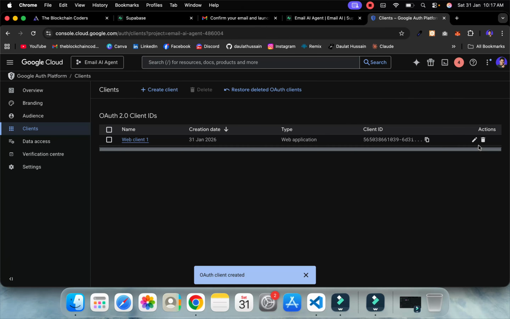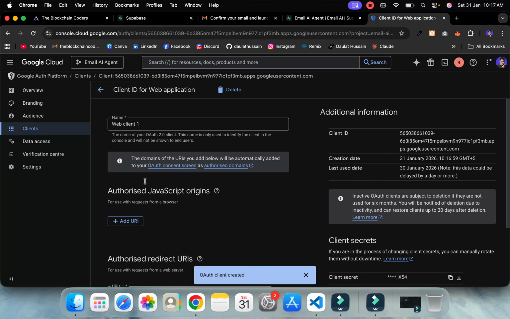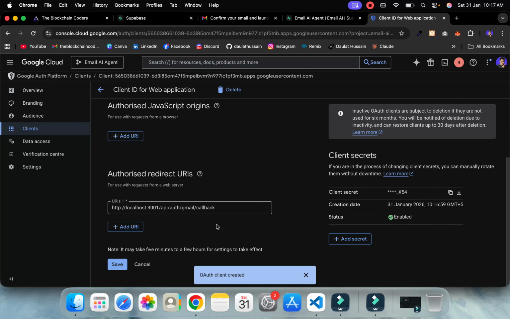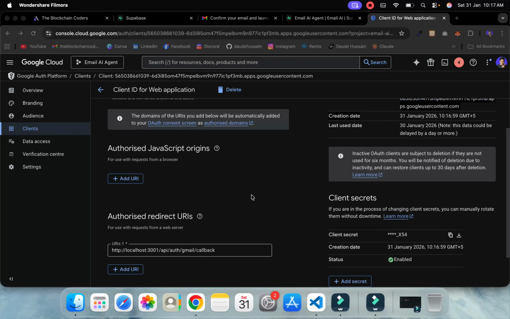If you want to view the details or do any editing, you can click here and you can have the details, and you can simply go through that and do the editing. You can also get your client ID from here, or you can simply copy from here and see all the details, and you can simply do the modification here if you want. So that's the first thing.